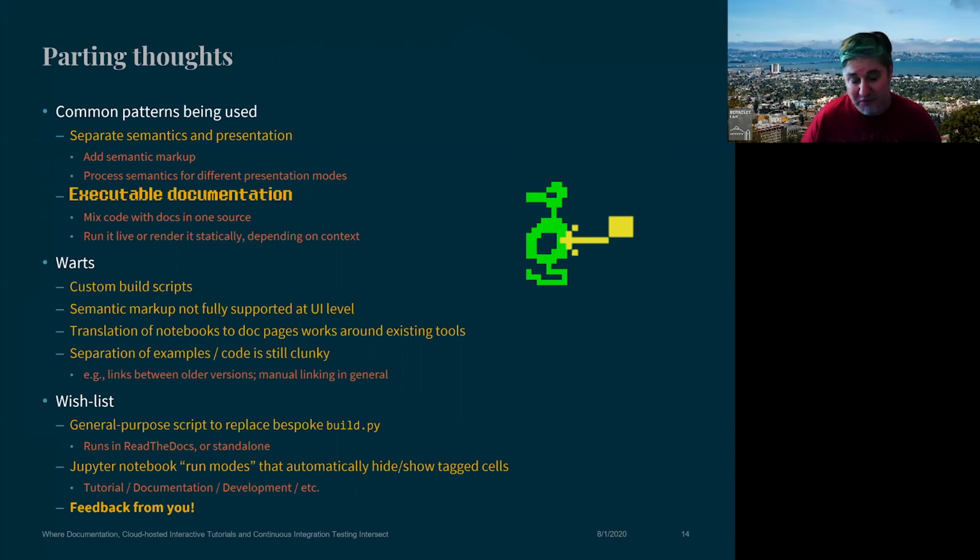Regarding the semantic markup that we're using, these tags, part of the reason we have to do this pre-generation is because Jupyter Notebooks don't really do any UI-level understanding of the semantic markup for us. They don't hide and show tags easily. And it'd be nice if there was just a way of doing that.